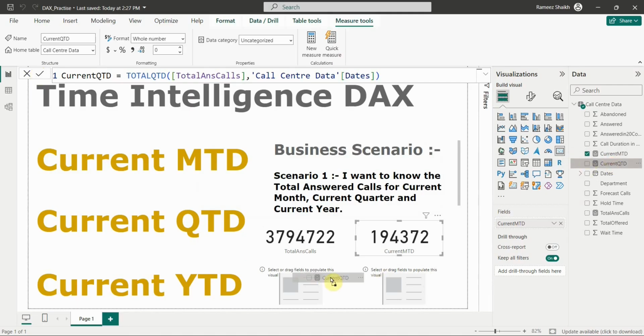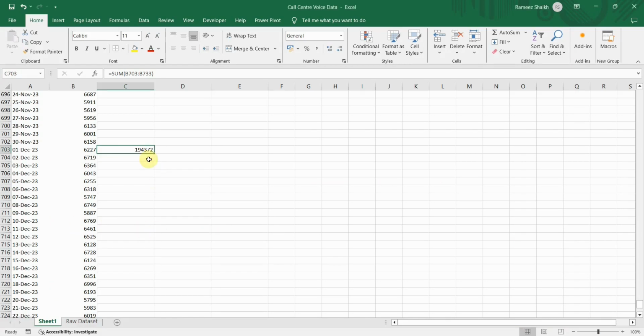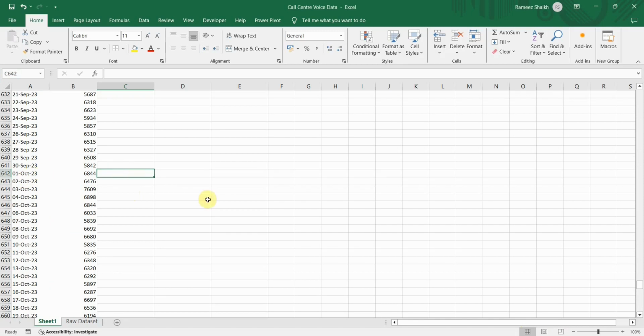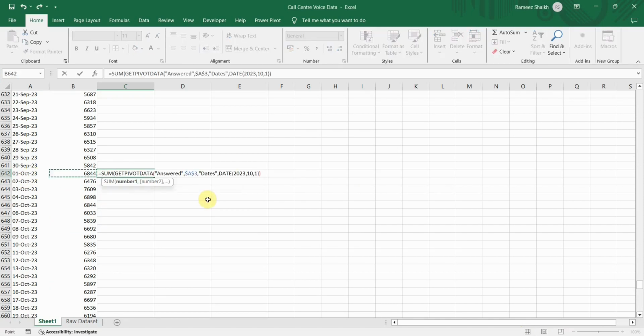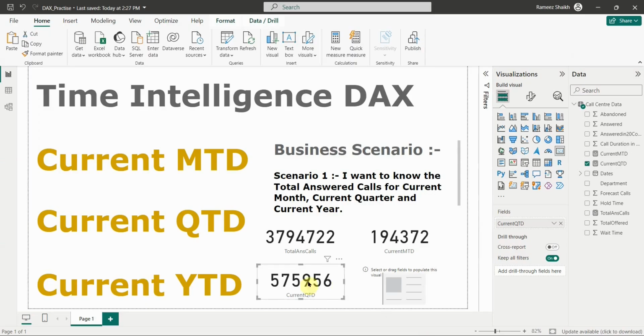Let me bring this quarter till date in, and you see I got the quarter value as 575956. What this function has done is it has taken the 3 months of data, October, November, and December, and given me the value. If I want to verify this, let me go to the Excel file again. Let me go to 1st of October and take the sum from 1st of October till December, and I got the value as 575956, which is similar to what I'm looking at here.